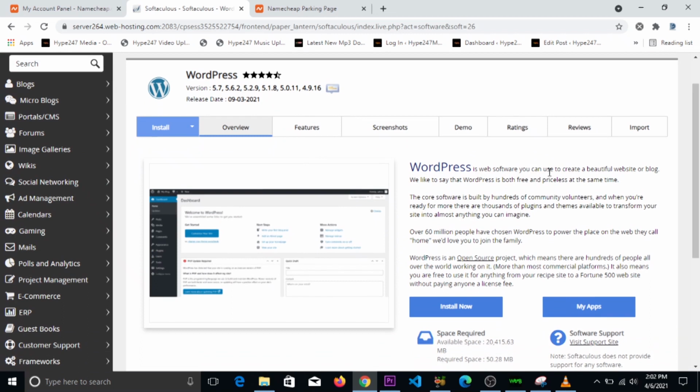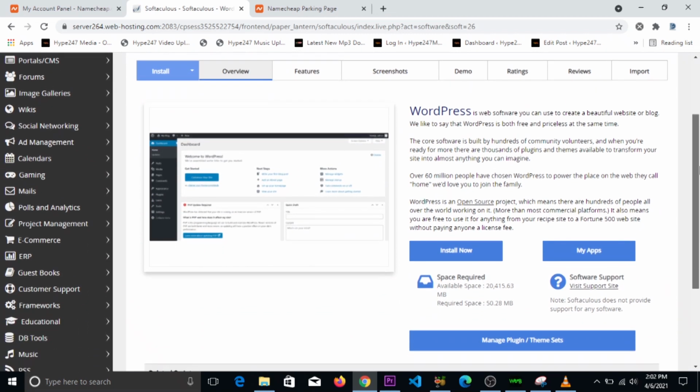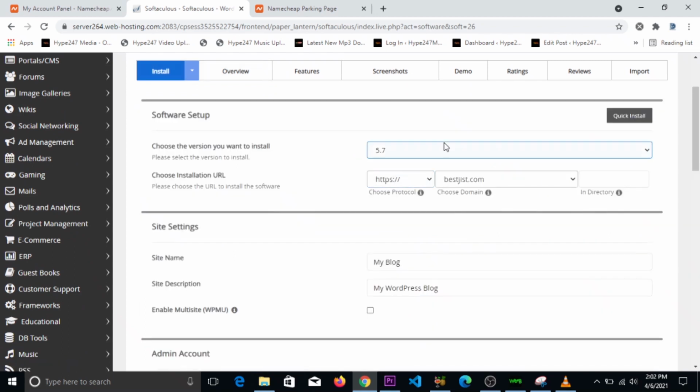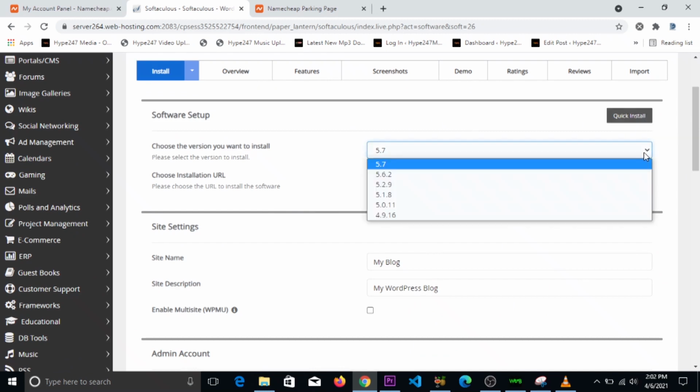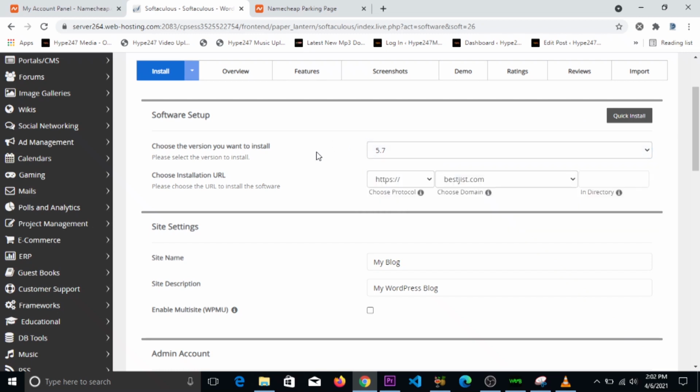WordPress is a web software. I want to read it though. Then you click on Install Now. This is the version of WordPress that I'm gonna install, and you can select other versions, but we'll go with the latest version.